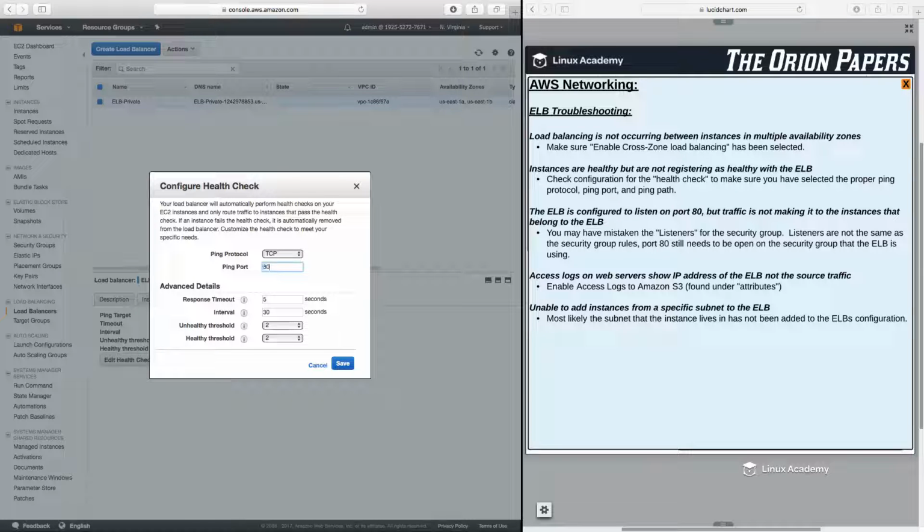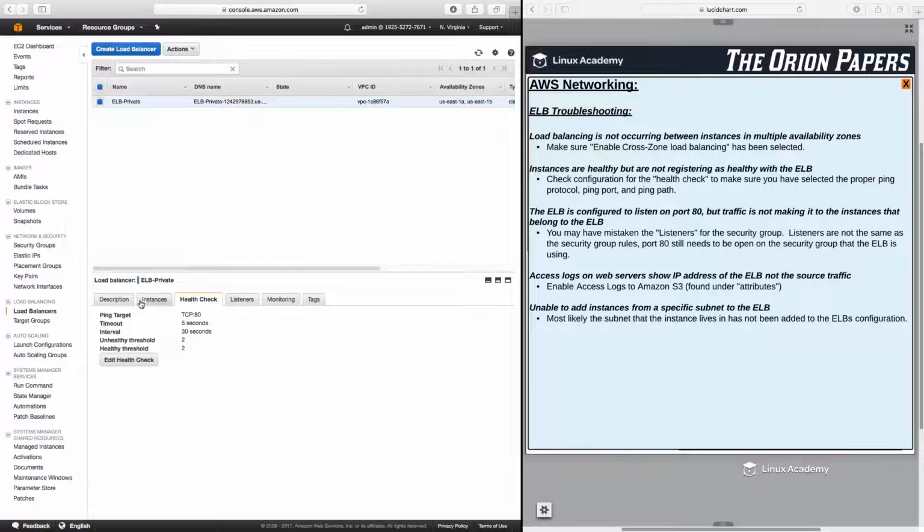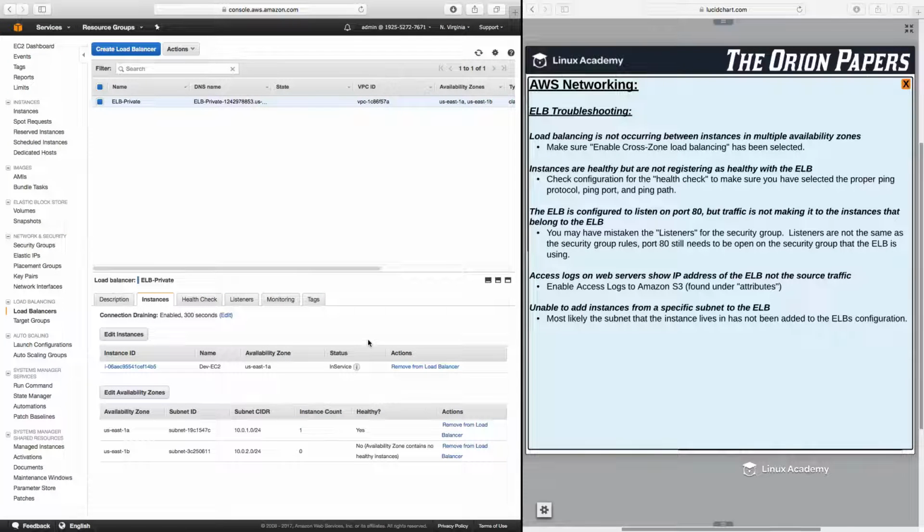So here I just need to change this to 80. I can click save, and then the instance, given enough time, will become in service because it then pinged port 80 and it now is in service. So always pay attention to the ping protocol, ping port, and ping path if you are having issues getting your EC2 instances to come in service.